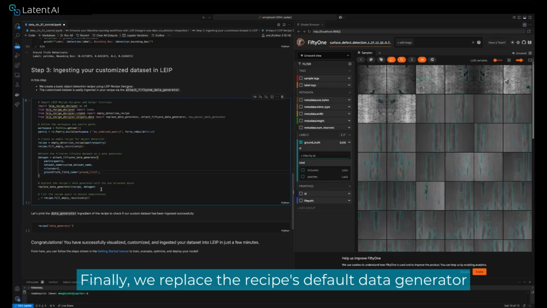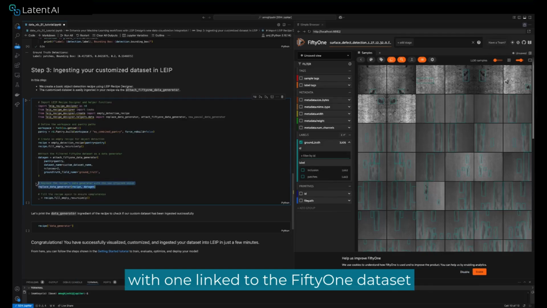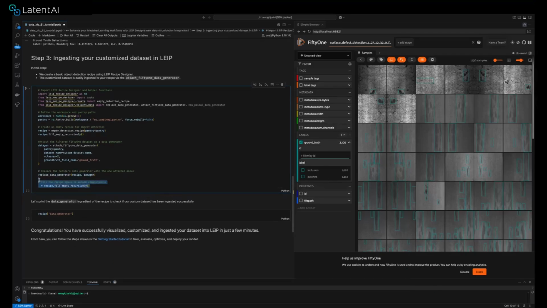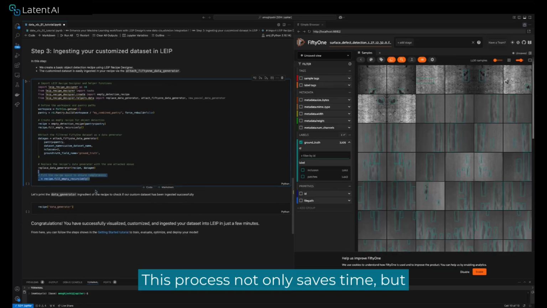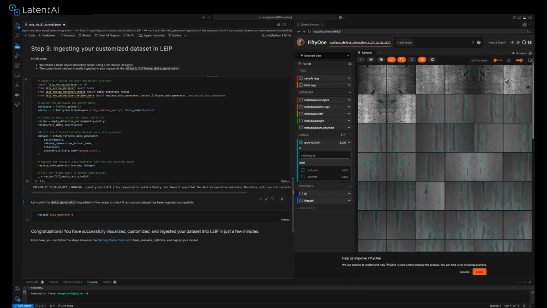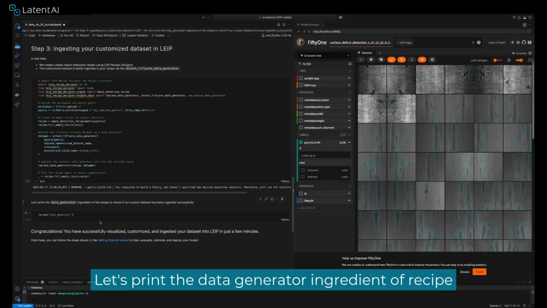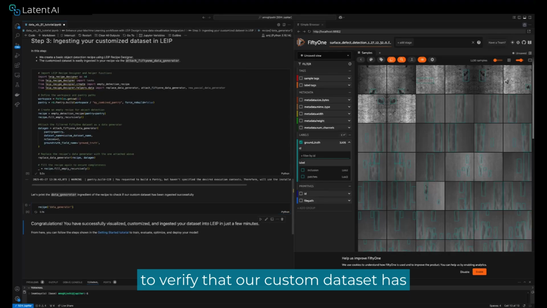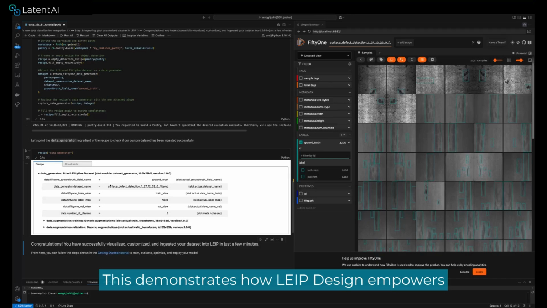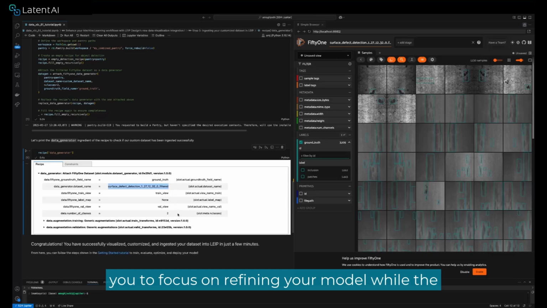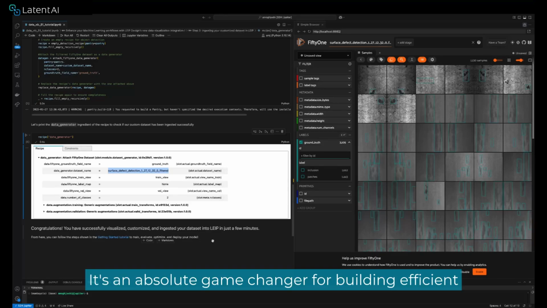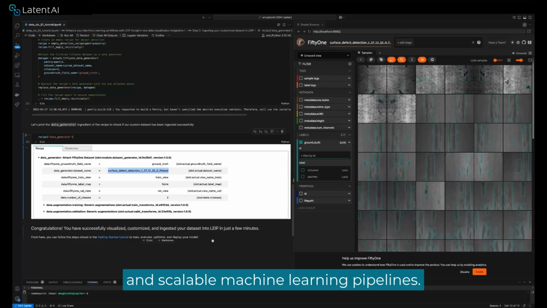Finally, we replace the recipe's default data generator with the one linked to the FiftyOne dataset and fill in any remaining gaps to ensure the recipe is complete and ready to use. This process not only saves time but also ensures that your workflow is both memory efficient and error free. Let's print the data generator ingredient of the recipe to verify that our custom dataset has been successfully ingested. This demonstrates how LEIP Design empowers you to focus on refining your model while the complexities of data ingestion are handled behind the scenes. It's an absolute game changer for building efficient and scalable machine learning pipelines.